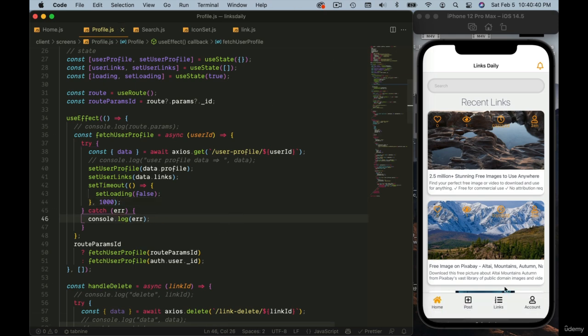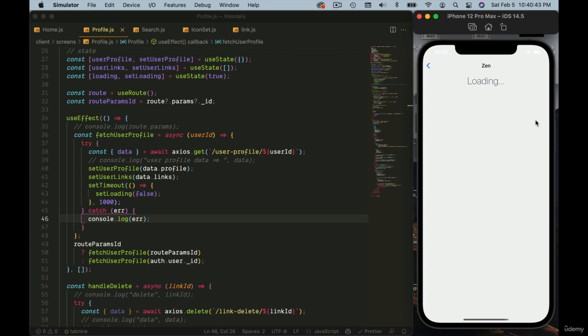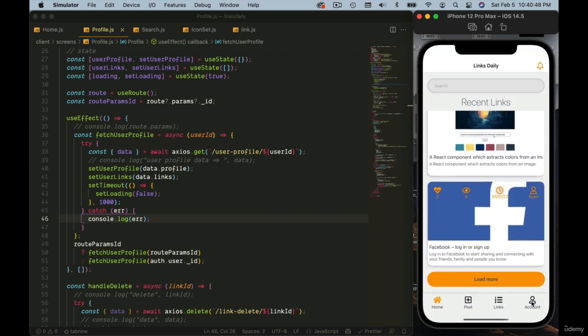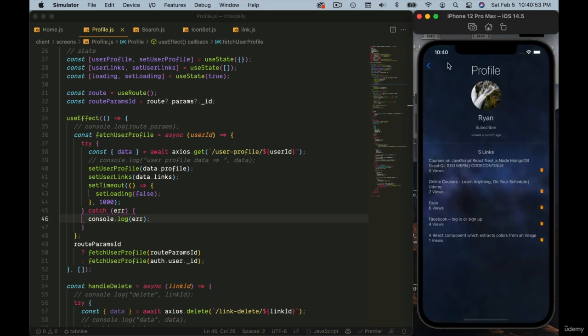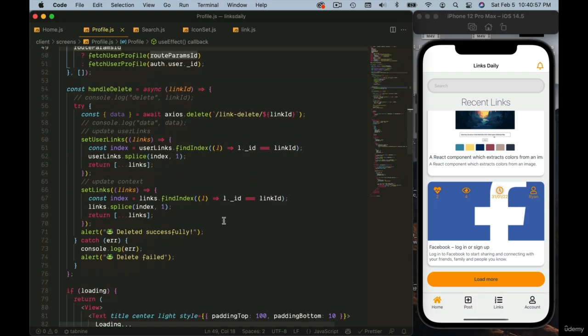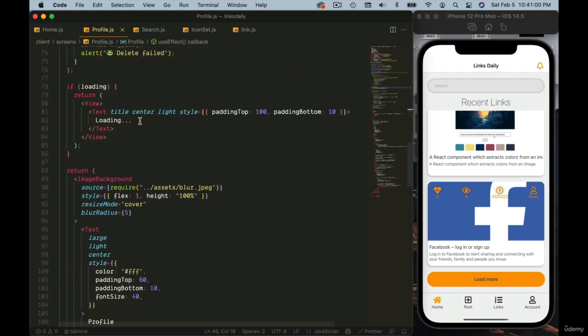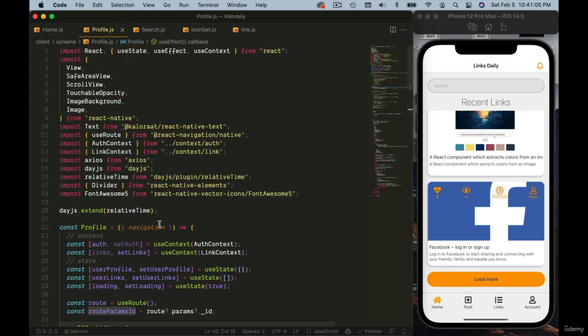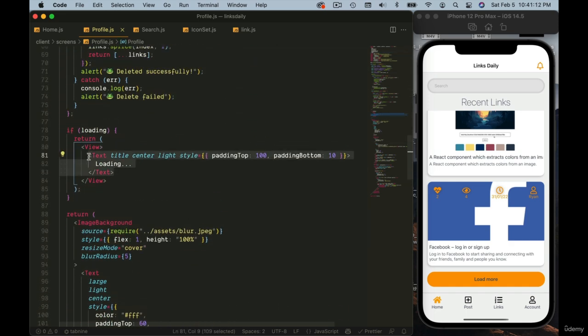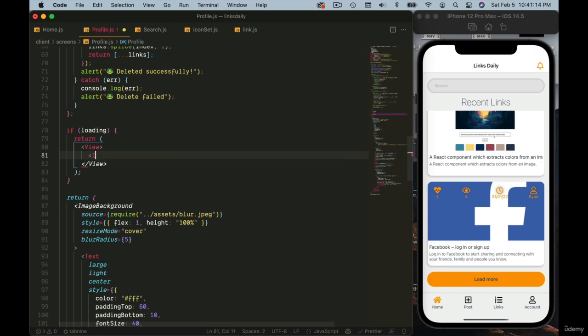Okay, now let's try. Let's click here. You show the loading for a second, and then you show the profile. Same here, the links, show the loading for a second, and then you show the profile. Okay, so that's pretty cool. Now the next thing you want to do is, instead of showing this text, let's display the image. So let me import the image component from React Native. Okay, it's already there. So let me remove this text and use image.